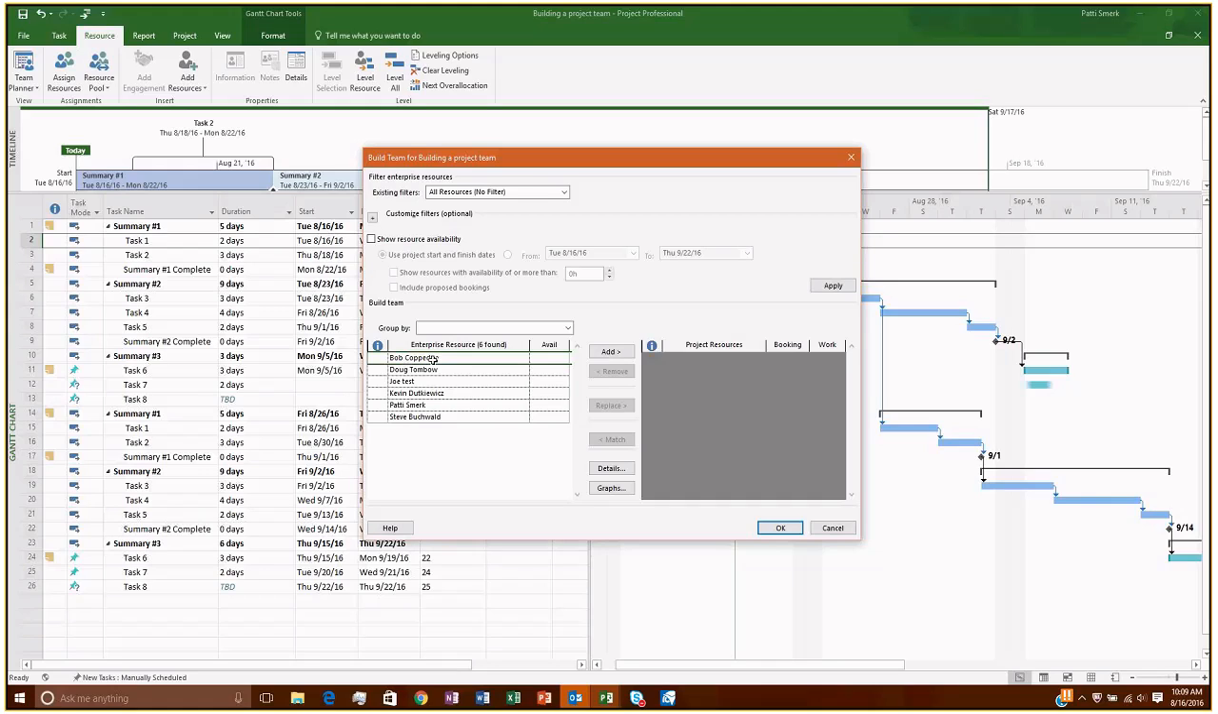So if I say, okay, I want Bob to work on this project, Doug, how about Kevin and Patty? You'll notice that I'm just selecting the resource and clicking Add here in the middle. All that's doing is moving the resources from the Enterprise Resource list over here on the left to my Project Resources list. So this is saying that this person is going to work on this project. And notice how it says committed here in the booking column. That's basically saying to all the other project managers in your organization that this person is committed to your project. So they are booked for your project.